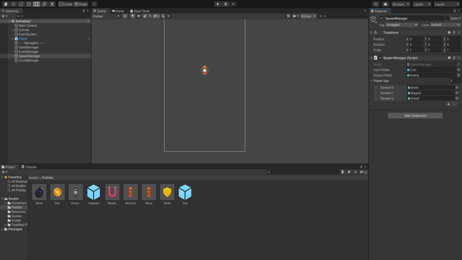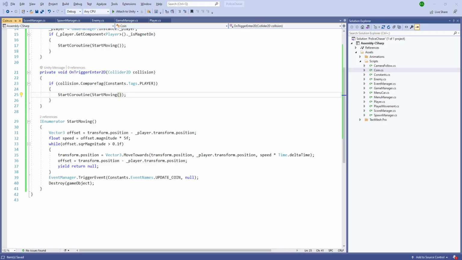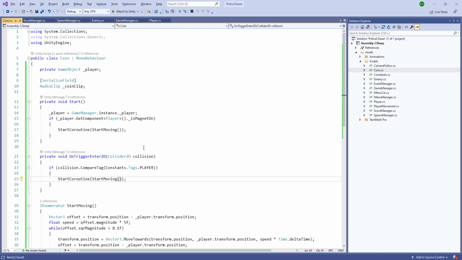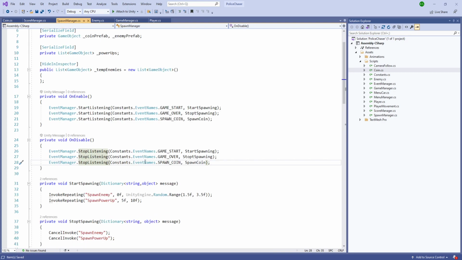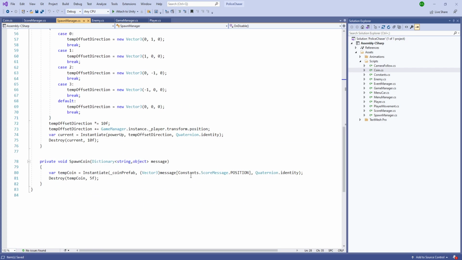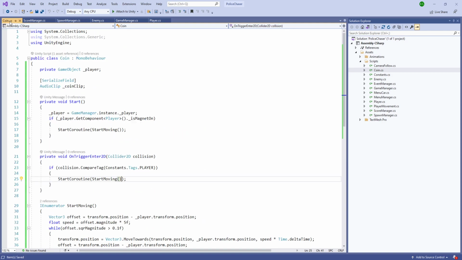So we have the trigger, the player should have the player tag. Again, I didn't change to Visual Studio, the problem happens, so I don't know from where I stopped changing. I think we created the spawn coin function, which is just instantiating the coin prefab at this position, and then we added the coin script, which is going to set the player reference. The audio clip will be done afterwards.